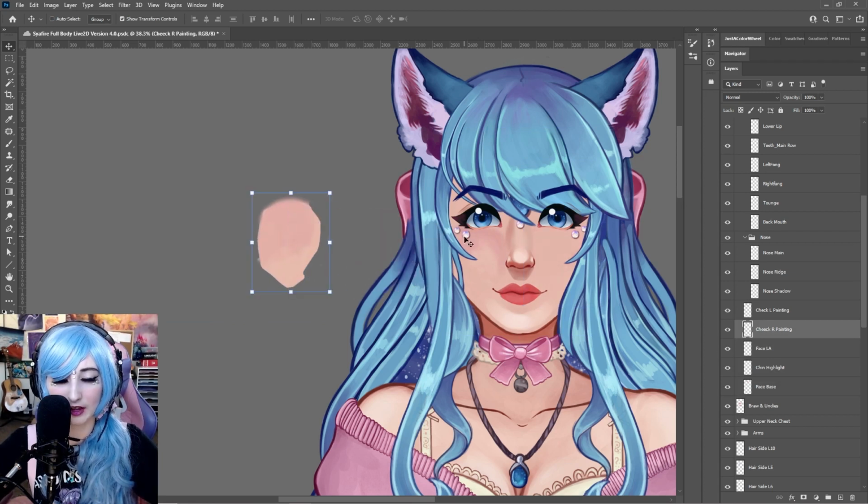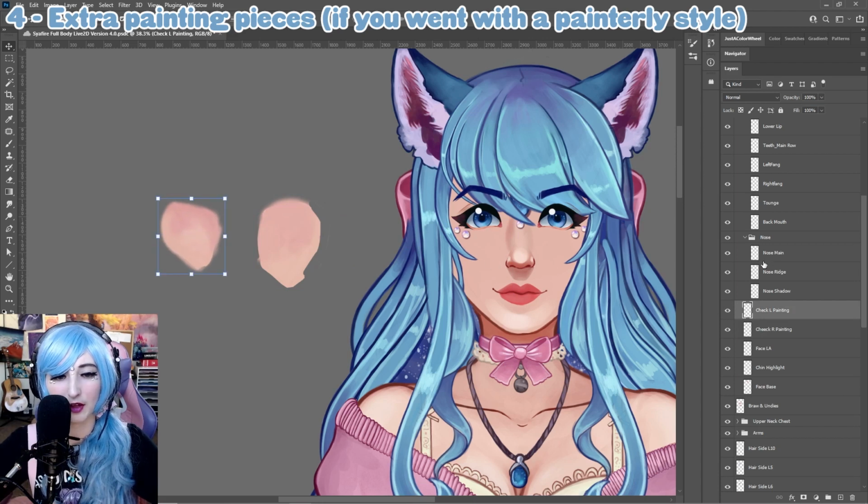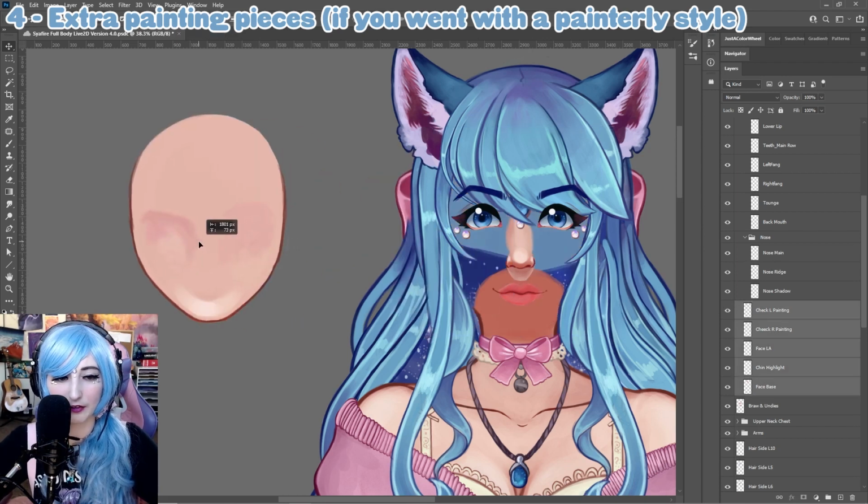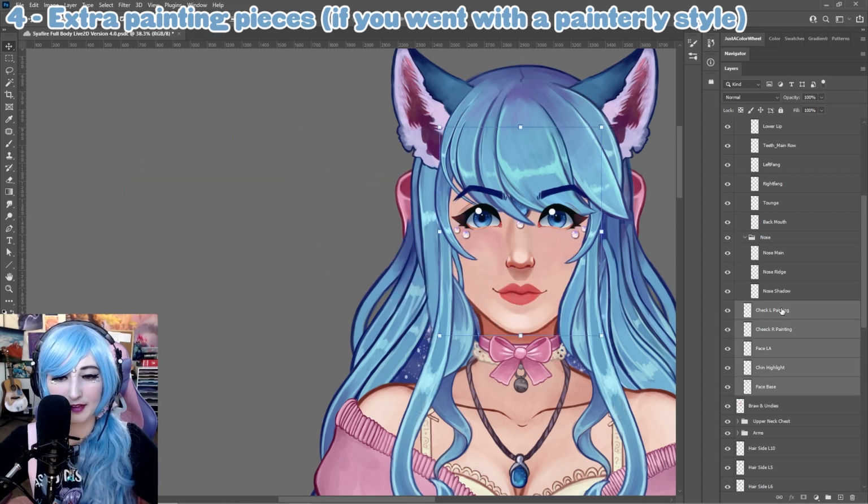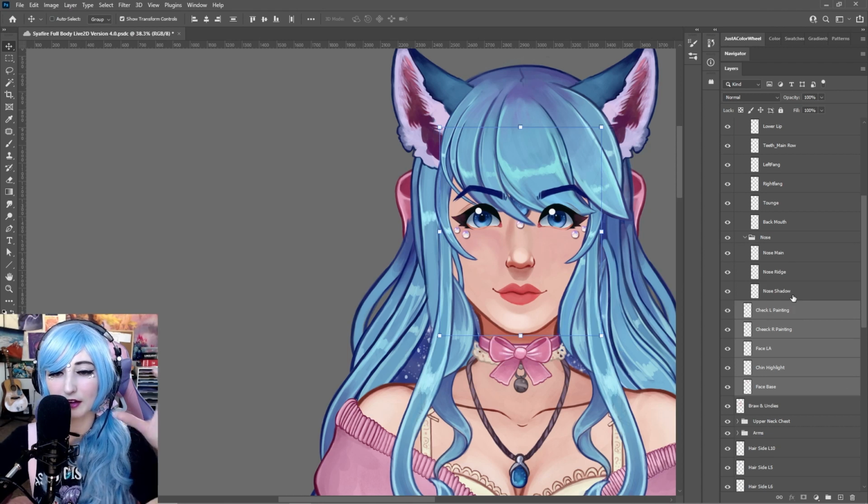So this is literally just blush and extra painting stuff. Same thing for the L. This is just extra blush and painting stuff. It looks really messy, but that's okay. It doesn't have to be super strict. So again, I could separate the face fully like this, but I've been separating it more because I want more control. So that's how you would separate the face.